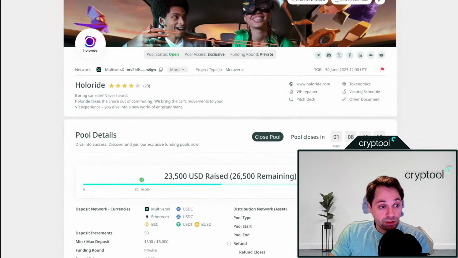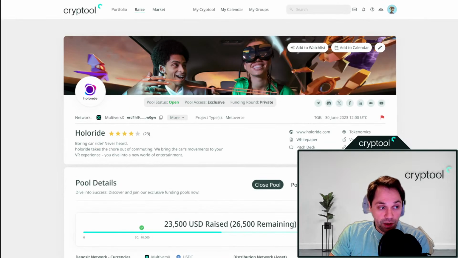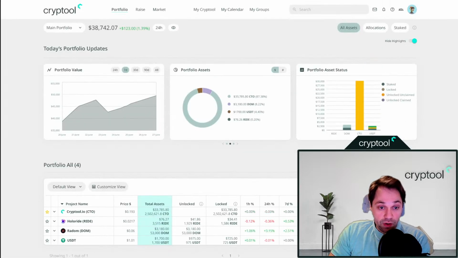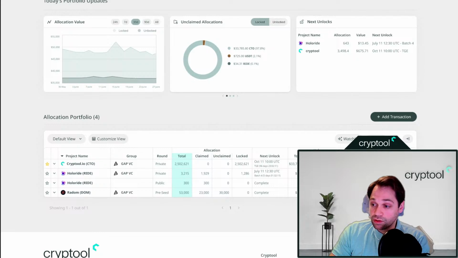Once you have joined a pool as a user, it will be automatically added to your portfolio. So your portfolio has different aspects. This is where you have all your assets, and allocations is where you manage your allocations on different platforms, but most likely the ones that are automatically added from joining pools or doing transactions on the Cryptool platform.